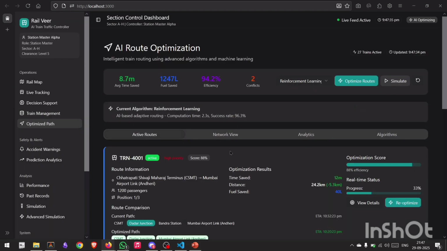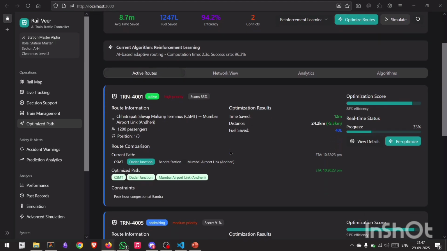Next up, we have the optimized path. Here, the AI tells you what the optimized path is, or what it should be.